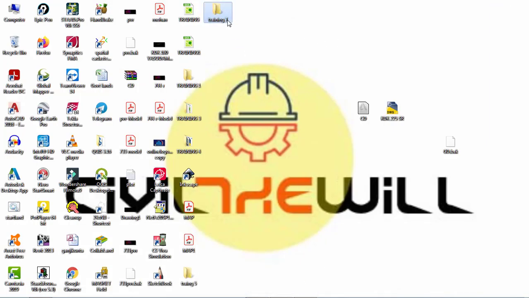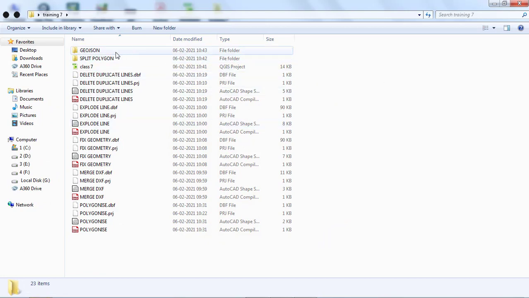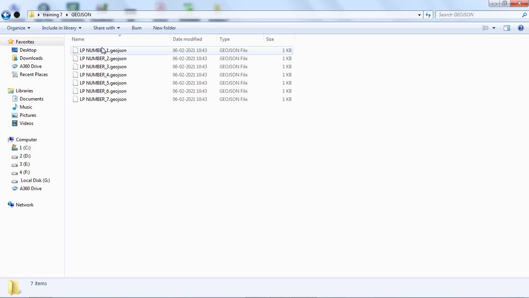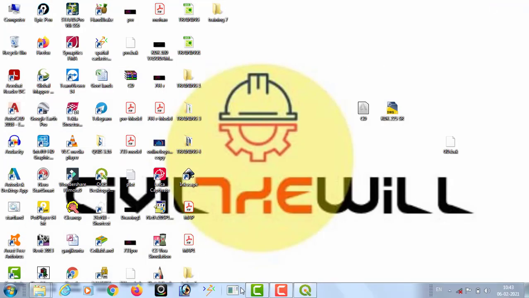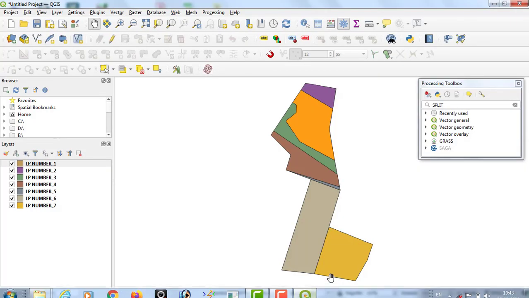So now open this training folder, and now open this GeoJSON folder. So here we can see each land parcel number is exported to GeoJSON format successfully, and now you are able to link this format to WebGIS. So this is how we can convert the DXF file to GeoJSON format.